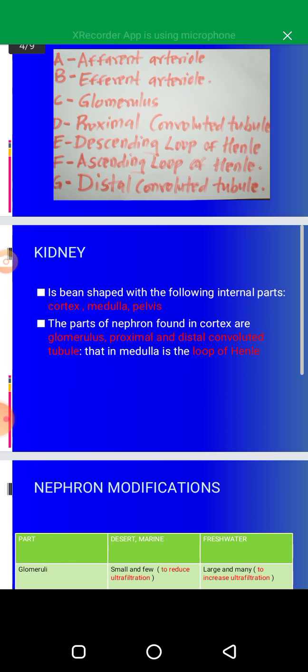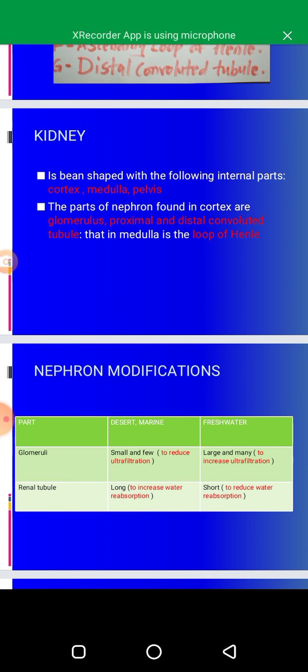Now, the kidney is always bean shaped, and when you open it, you cut it longitudinally, you will be able to see these three main parts: the cortex, medulla, and the pelvis. Now, the cortex has the following parts of the nephron, that is the glomerulus, proximal, and distal convoluted tubule. So these three parts are found within the cortex, and the loop of Henle is found in the medulla.